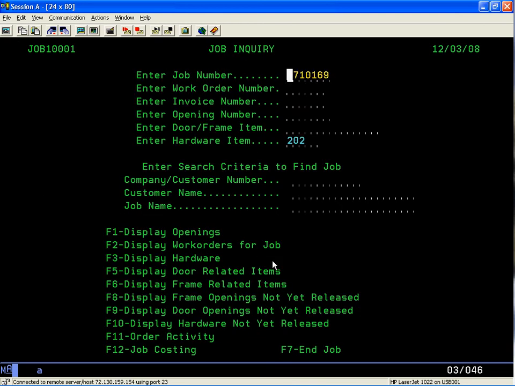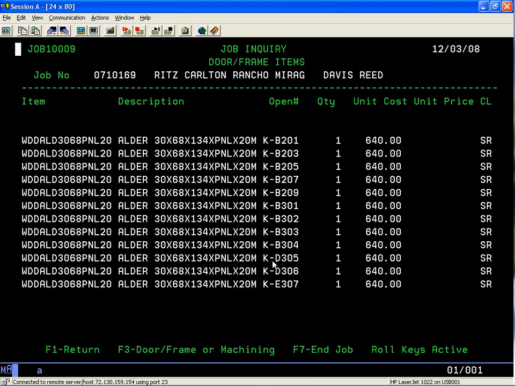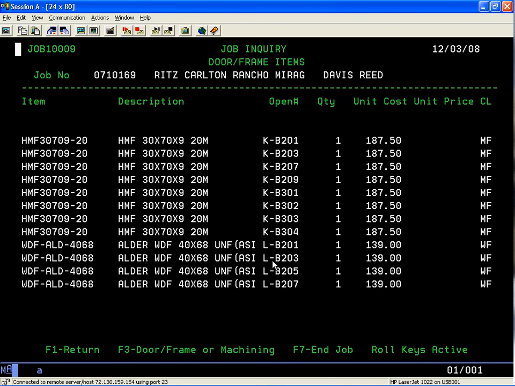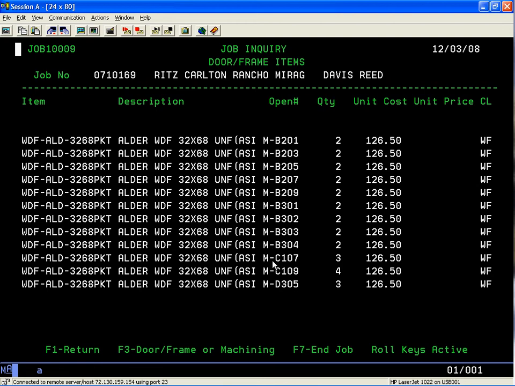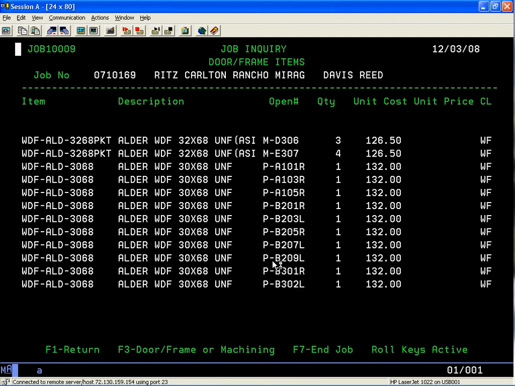Now the next thing we want to do, I'll just take the door number out of there. Look at the frame related items, which basically tells me the same thing. It shows me the cost for all those frames, and I can page down again to look at it in more detail.